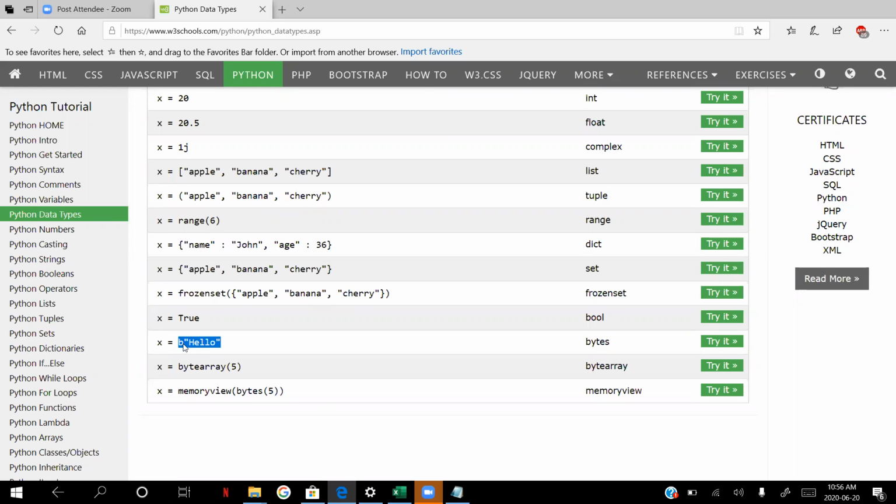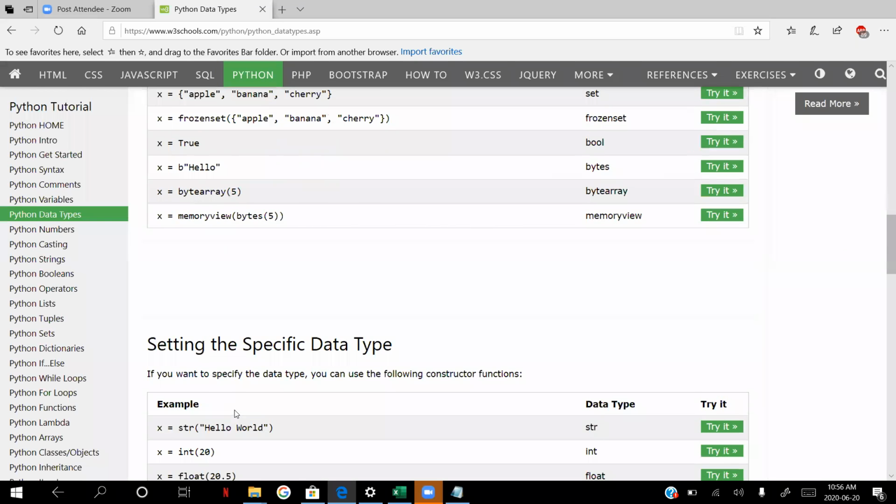And byte array is another data structure wherein you're creating an array of 5 bytes. So that's a byte array. I've not used memoryview. Please go ahead and study it yourself. It's not widely used, so it's not a very common data structure.